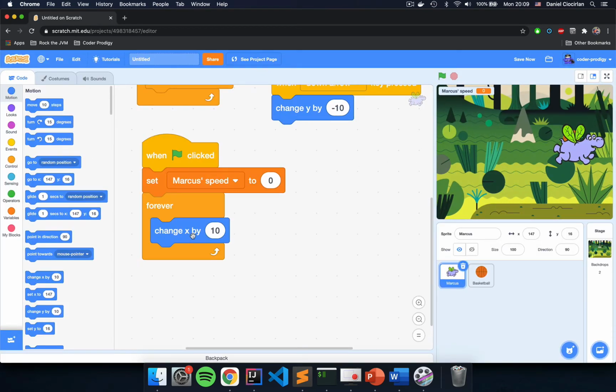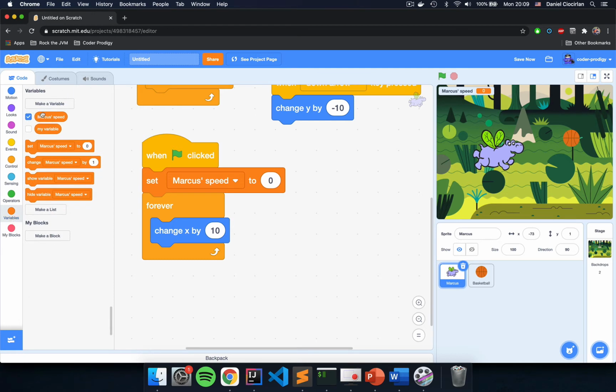So if we change x by 10, that means we're moving Marcus to the right. And now, if I click the flag, this forever loop will repeat change x by 10. And so Marcus will move very fast towards the right side of the stage. So if I hit the flag, notice that Marcus flies to the right. Now, we want to change x not by a fixed amount, by 10, but by whatever the value of Marcus's speed is going to be. And I'm going to click on the variable section, and I'm going to drag in this rounded Marcus's speed block. So whatever the speed of Marcus is going to be, that's how Marcus will move on the stage.